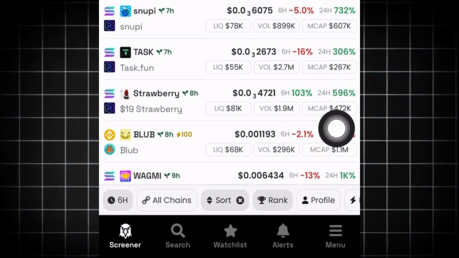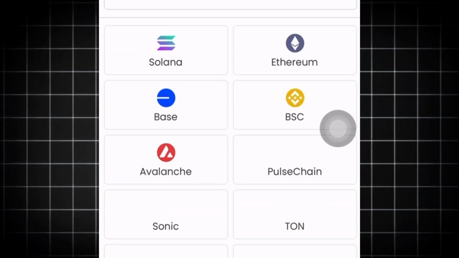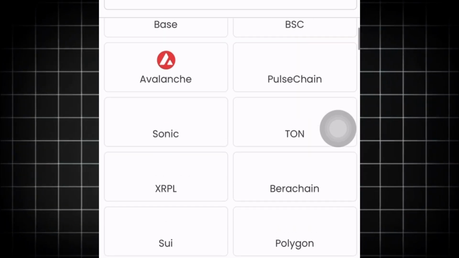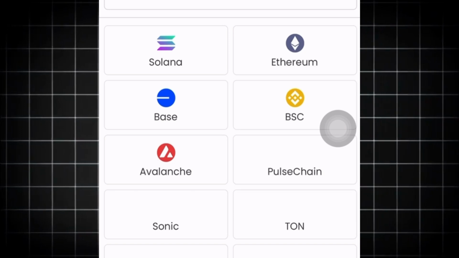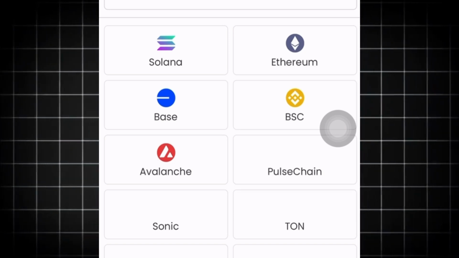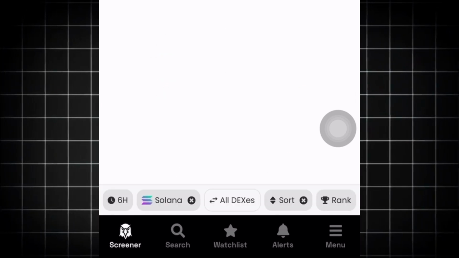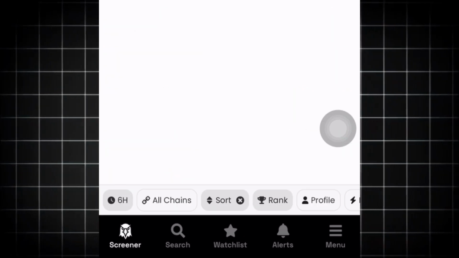Now coming right here on all chains, these chains range from Solana, Ethereum, Base, BSC, Avalanche, and other platforms. So these are all the platforms you may want to look at for tokens to buy. Let's say you want to scan through the Solana platform, you just click on Solana and it will automatically be added right here, and you can choose more dexes, but I don't want that for now.